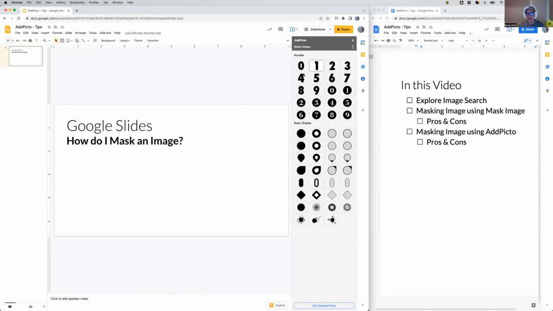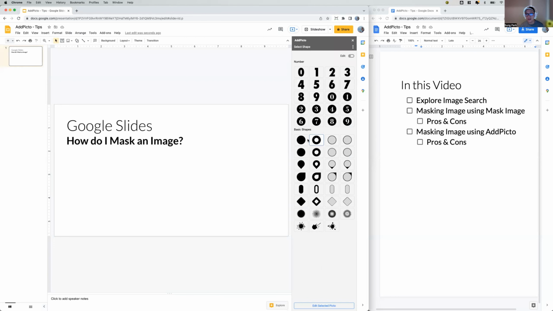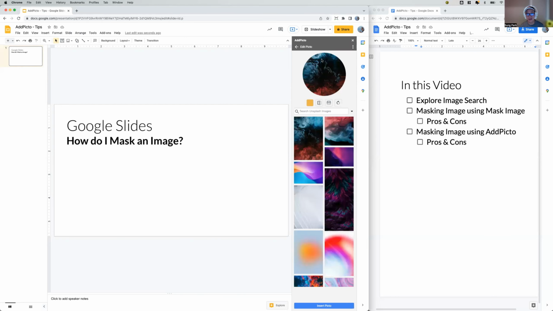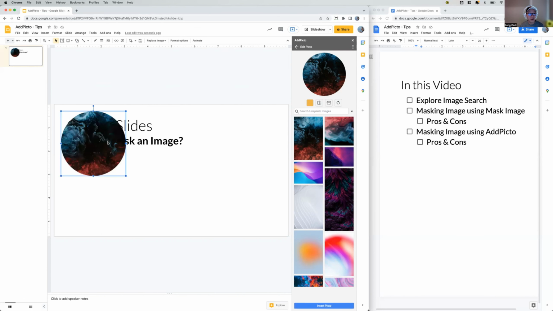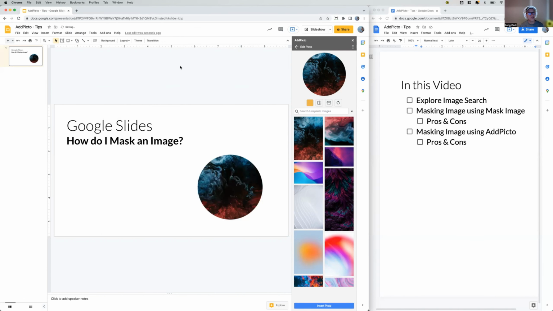So you'll see here that there's multiple shapes that are numbers, shapes that are basic. Now you'll notice here that this also has a circle. I'm going to insert that circle here. It'll take a minute to insert that in. Okay, so we have this circle. Let's do a comparison, shall we?